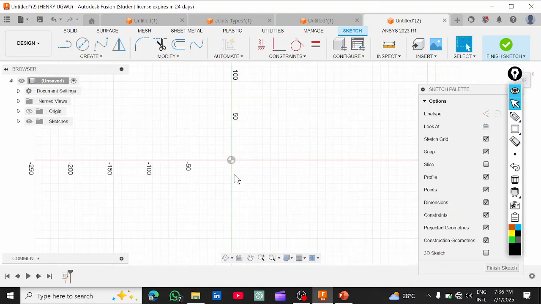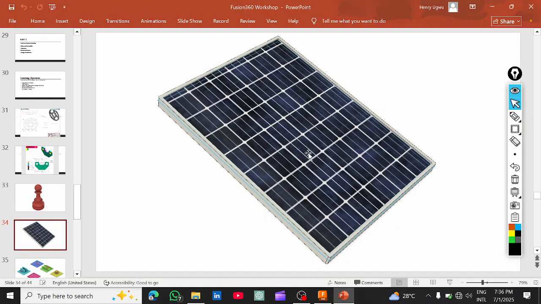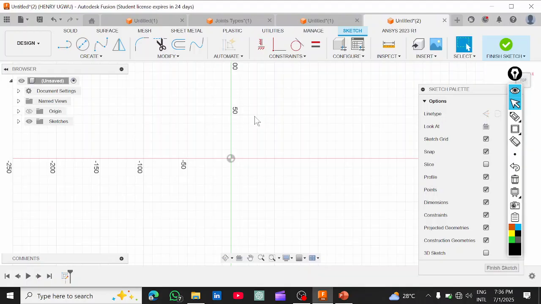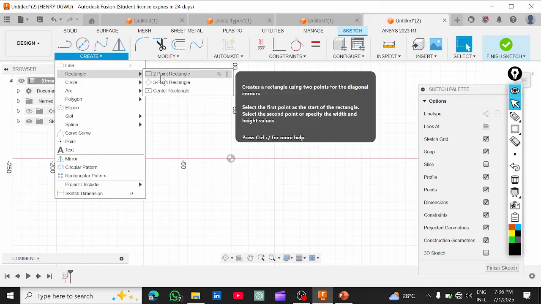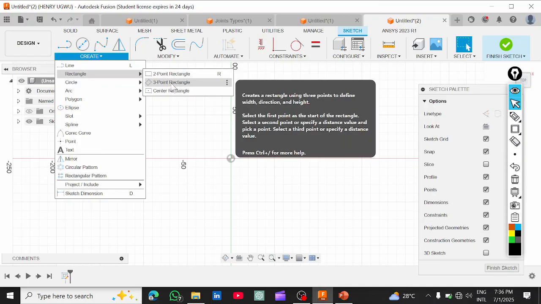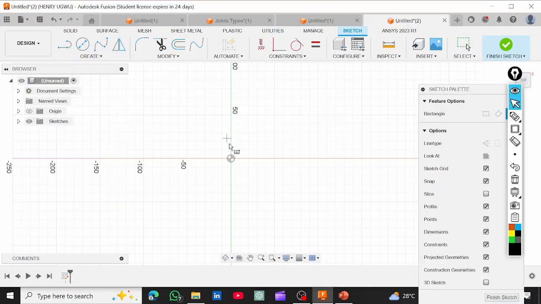All right, so in this case, I'm trying to create a solar panel that looks like a box, something similar to this, or a rectangle. So I will activate my rectangle command. I'll go to my create drop down menu and hover over rectangle, which is the second option there. Instead, you have several options. You can use the 2-point rectangle, 3-point rectangle, or in this case, I want to use the center rectangle. So I will click and activate the center rectangle.